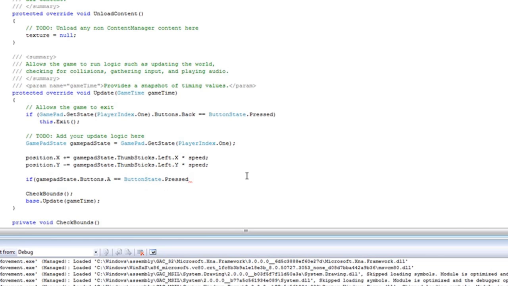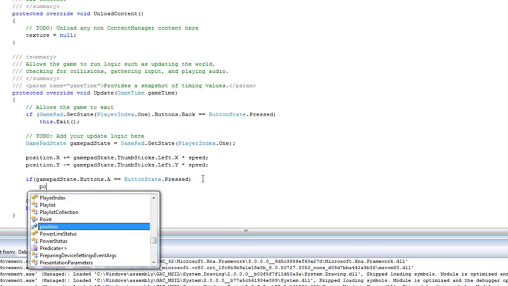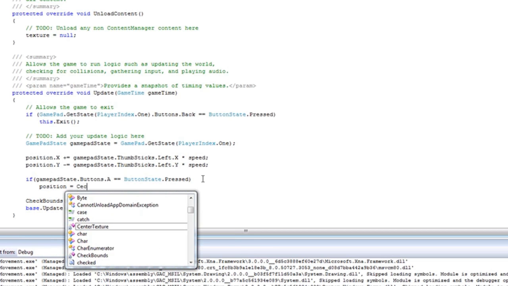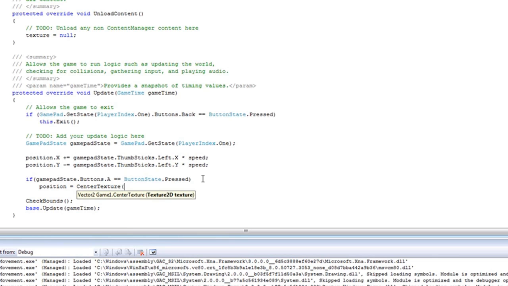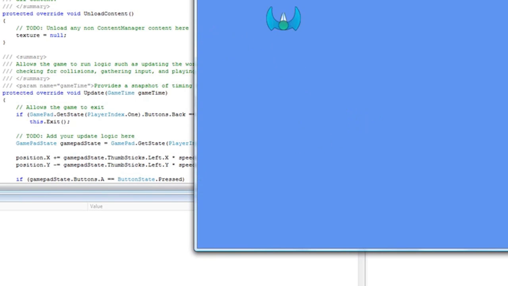So now we want to center the texture if that is pressed. So position is equal to center texture texture. So we move it around, get it to a nice location, we press A, it's centered. A is centered. A is centered. So that's how you do button presses.